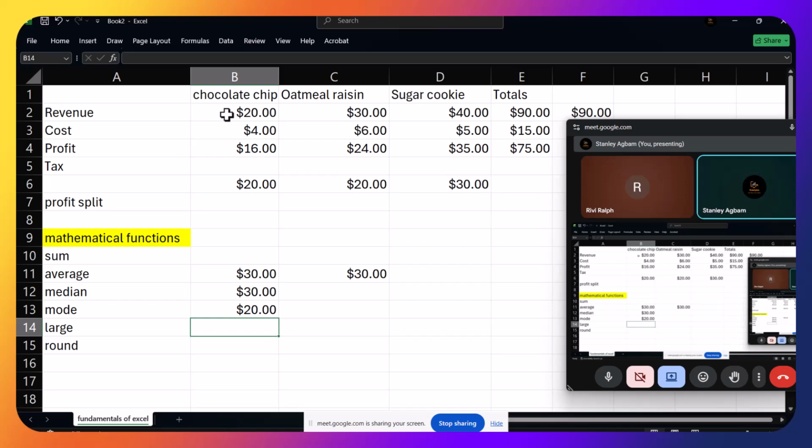So how are we going to achieve that? What I'm going to do is write large, and then I'm going to my array. I'm going to click on this, this, and this as well. Then my k, I want the value of 2.